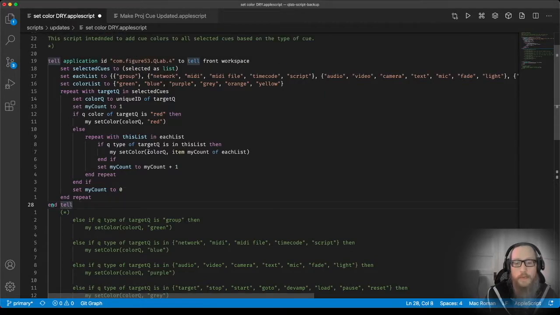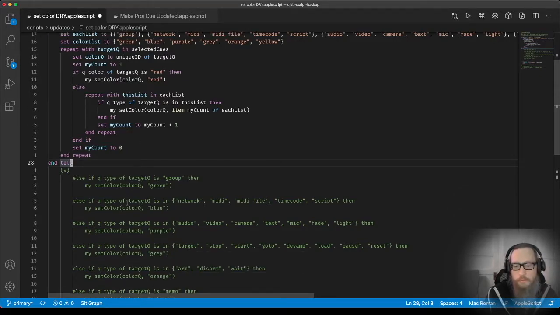So we'll execute the myColor. We'll do it on color cue. Color cue, remember, is the unique ID of that cue. And we'll use item myCount of each list. So that will be the index of the list that contains the types. And that will correlate. So, if we have a network, that will be item 2 of each list, which will correlate to item 2 of colors list, which is blue. And that's what this block down here said. If it's network, make it blue.